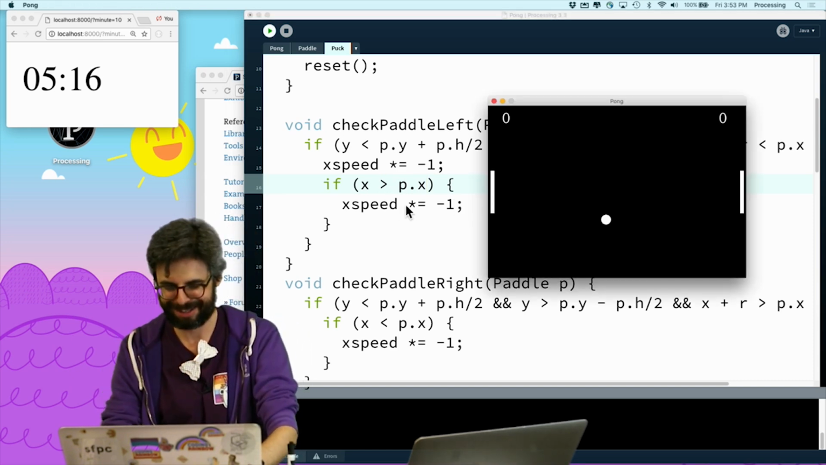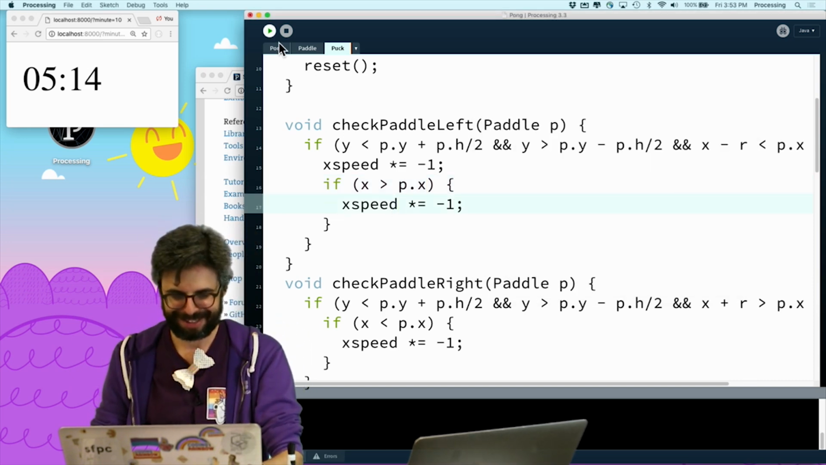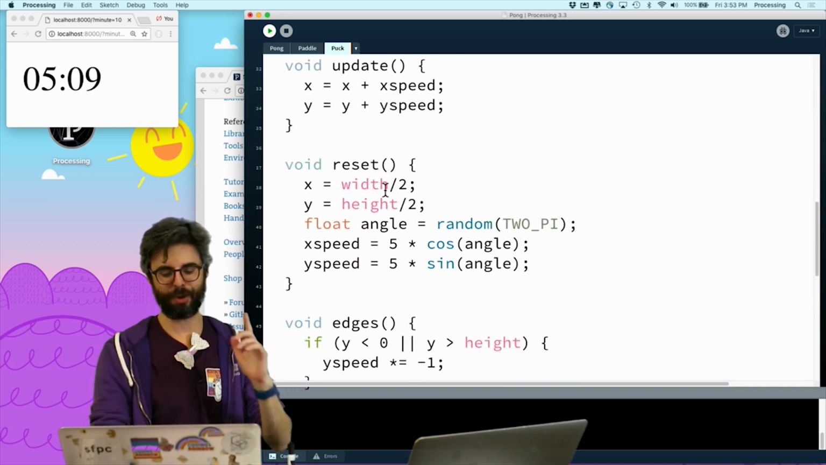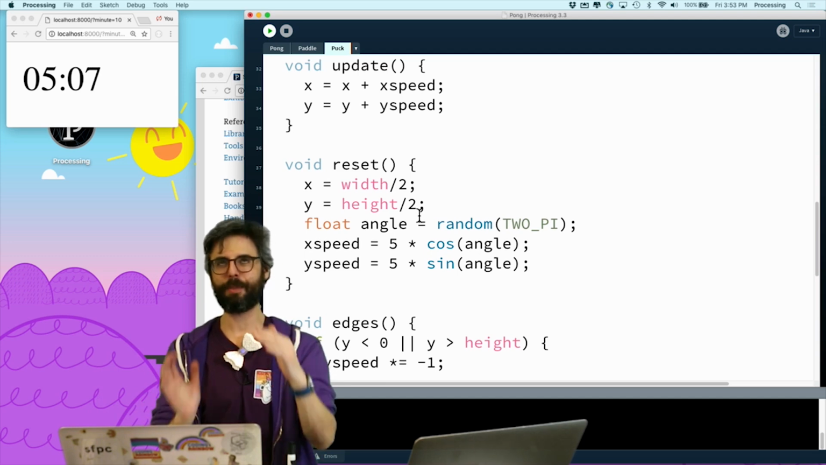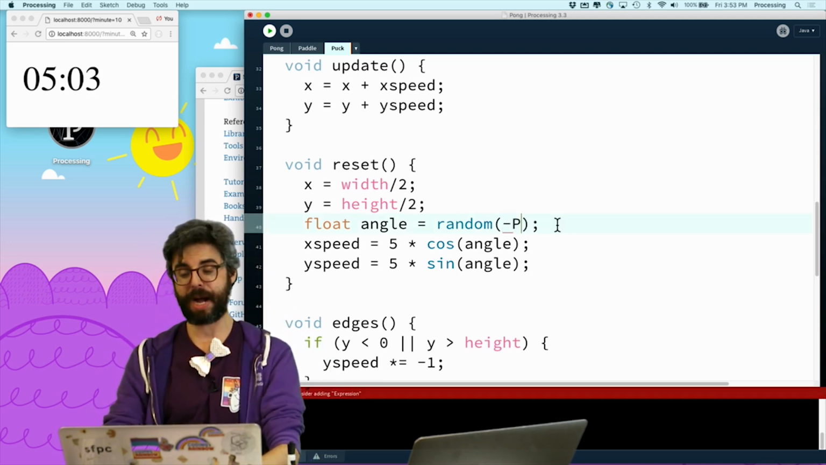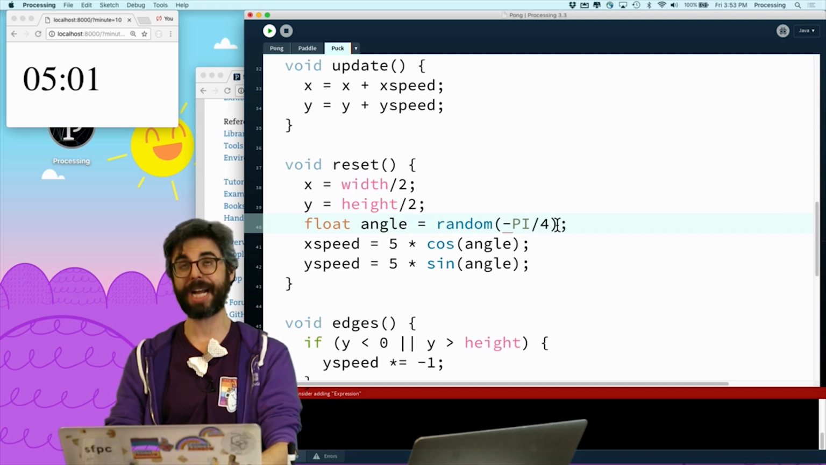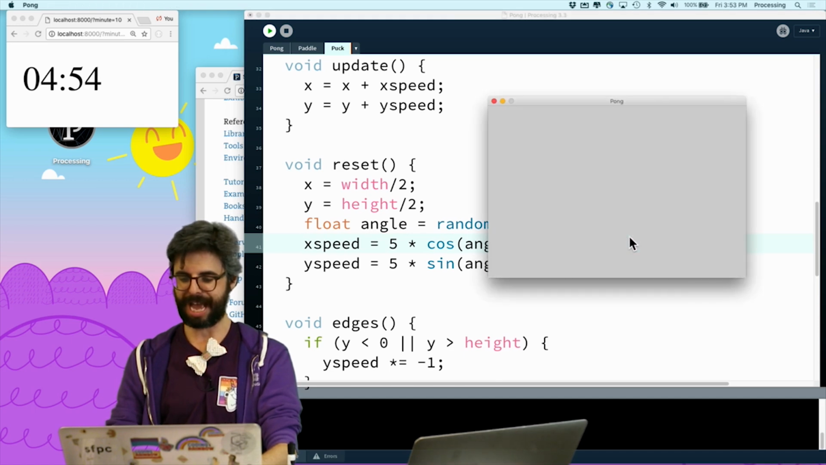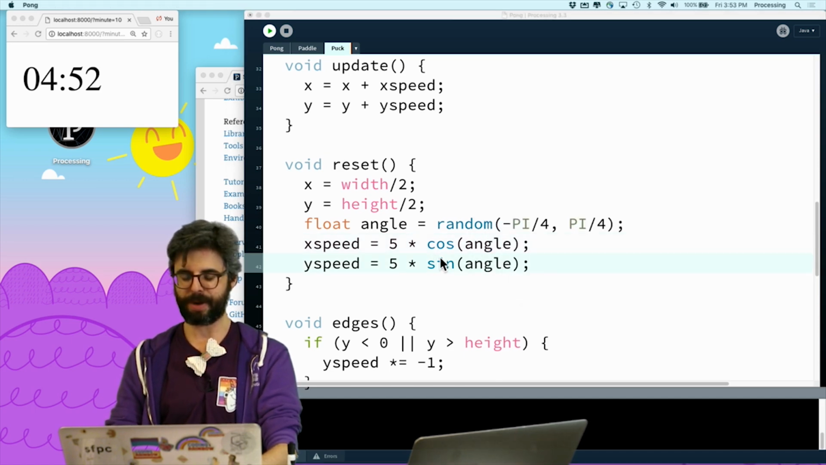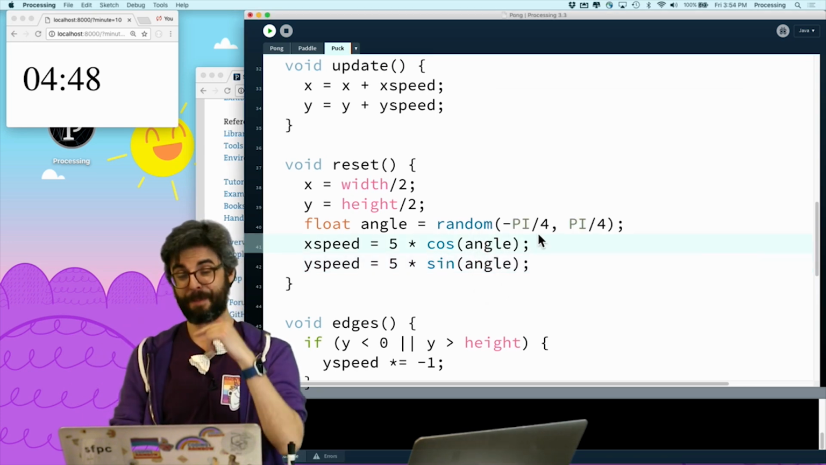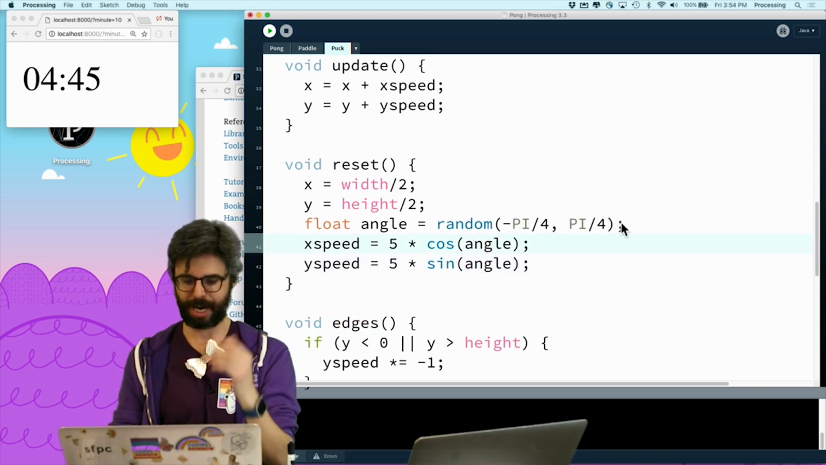And now, okay, I'm going to constrain that angle. In reset, we're going to constrain the angle between negative pi divided by 4, which is 45 degrees, and pi divided by 4, which is 45 degrees. And so that will always give me something pretty much pointing to the right. But what if I want it randomly to go to the left sometimes?